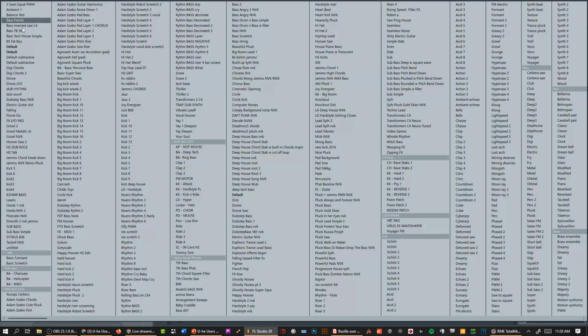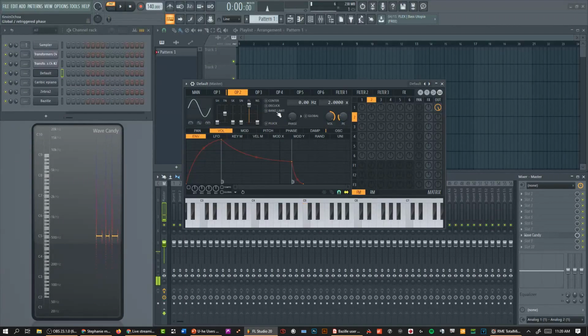Now let me reset this again. Now, remember how I mentioned the pitch wheel? Well, let me show you guys exactly what I mean.